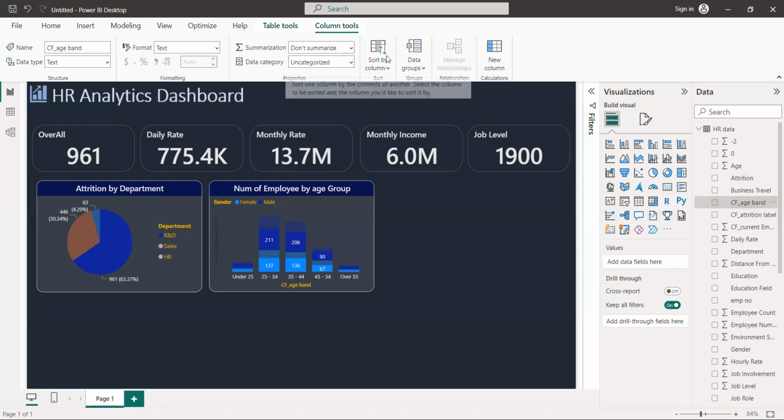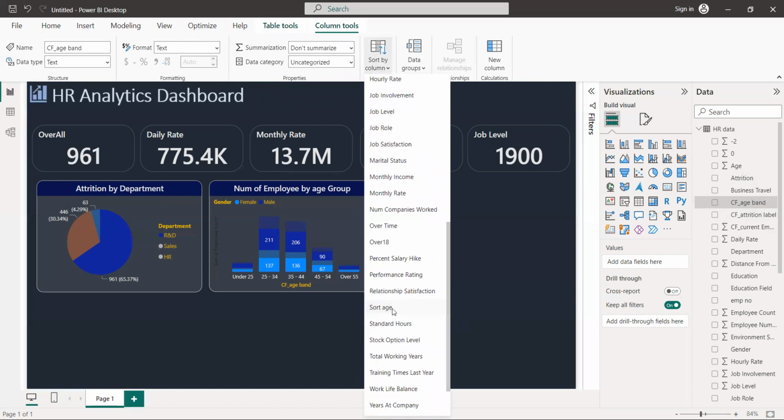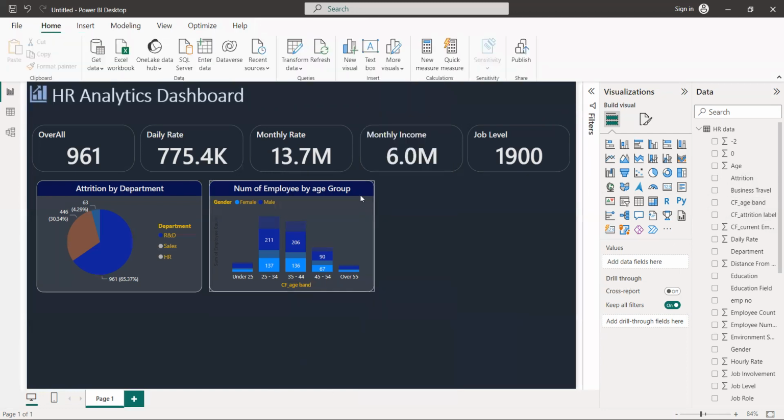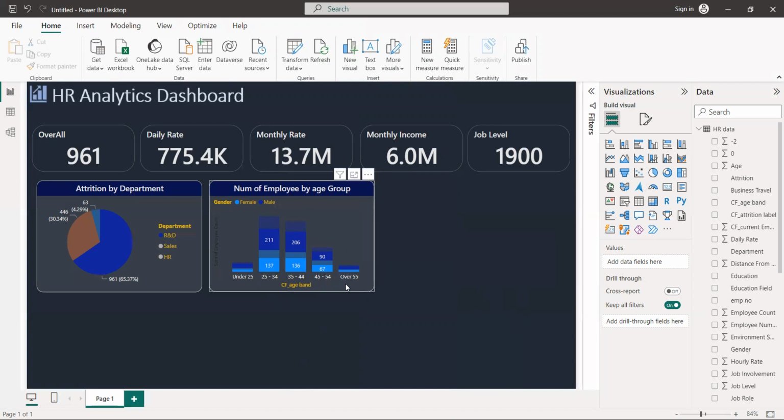Click like this and then come to the sort. Click like this. So our table column name, this one, sort age, right? Click on it and then come back here. So you see the sort, before it was on the sum of employee count. So we are going to change it to age, and before it was sort and descending, and we change it to sort and descending. That's all, and it will look like this.